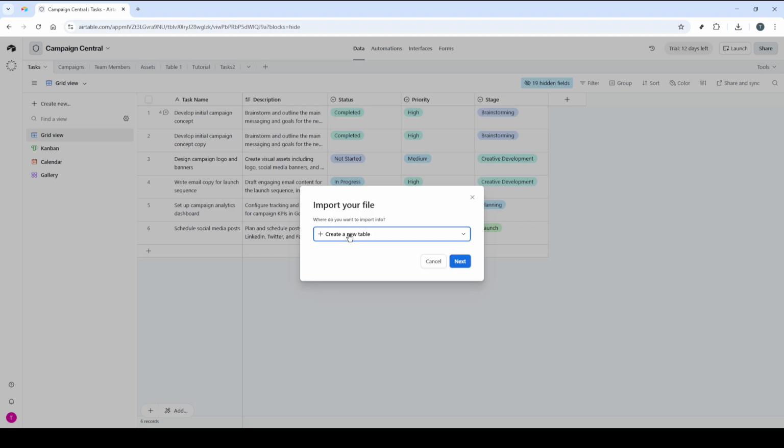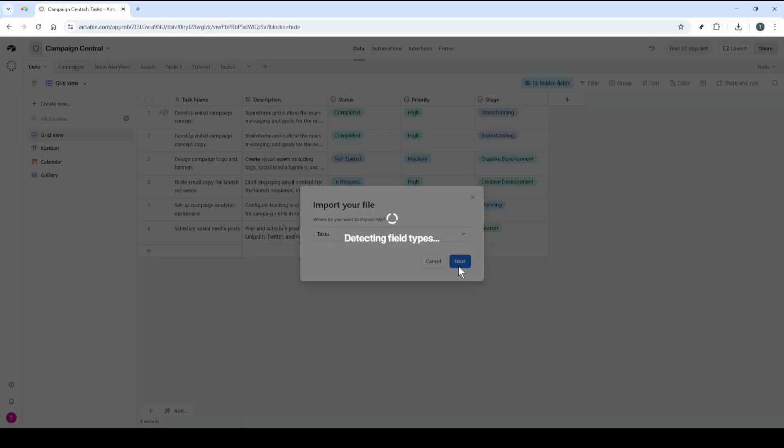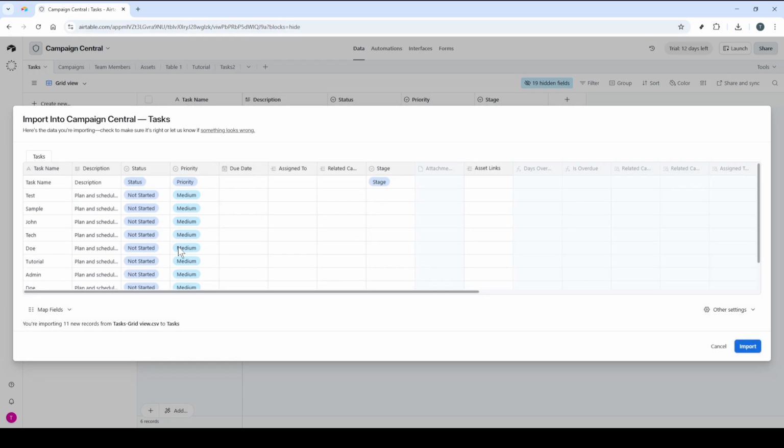Using an existing table keeps your views, filters, and automations intact, but be sure your CSV headers align with your table's fields for clean results. Click Next to open the Adjust Your Import screen.